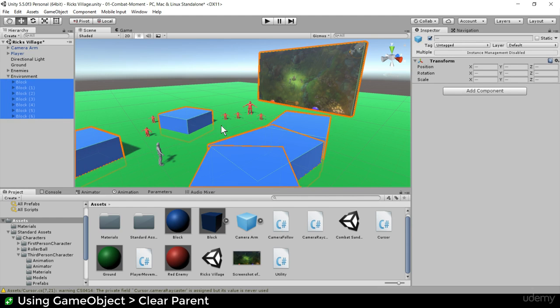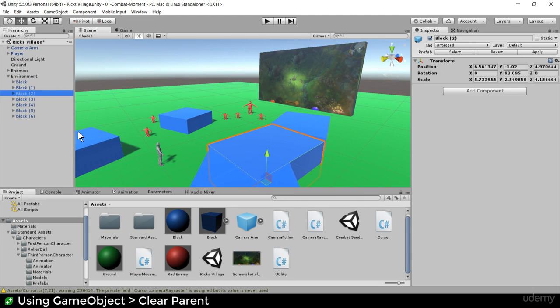Now that has the benefit that I haven't actually moved anything. It's all in the same place in the world, but all these transform values have now been updated. Okay, so that is cool. That is cool, and that is done.